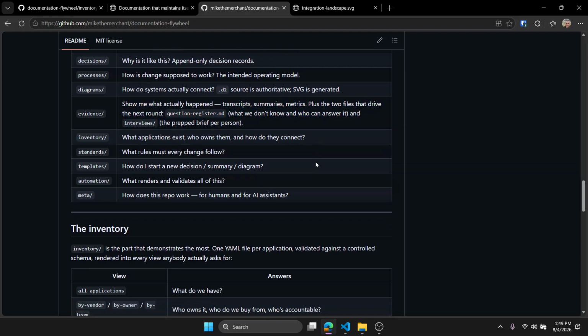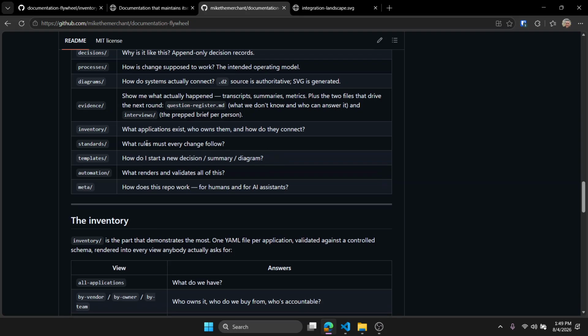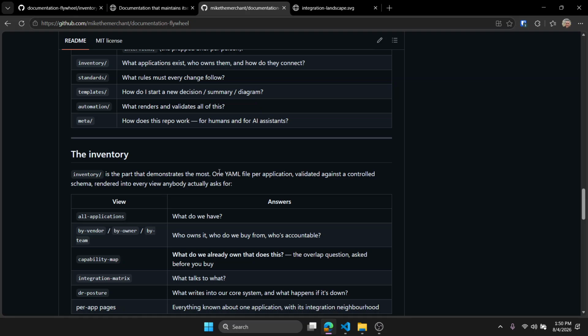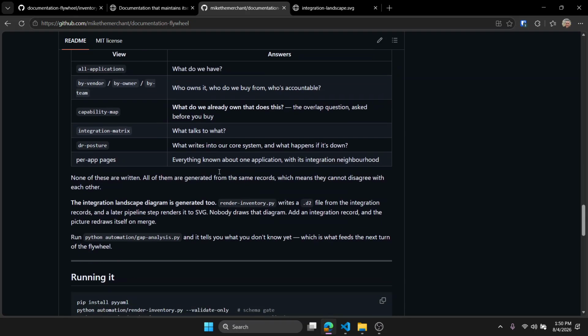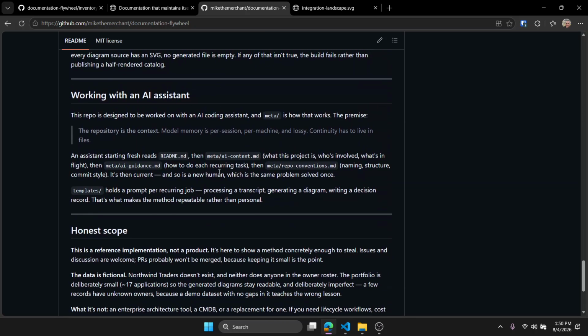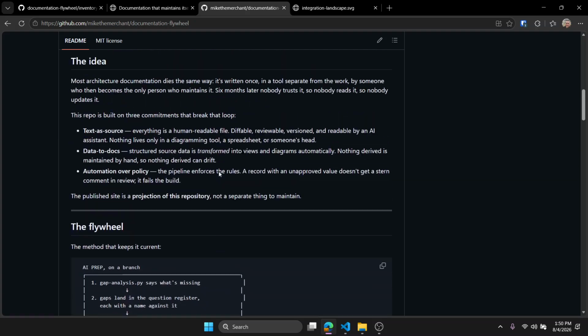I keep all the transcripts in this evidence folder, or any other artifacts that you collect while you're gathering information. The inventory is all the applications we have. If we have any standards, we can go there. The templates are often my prompts. The automation is all the CI/CD pipeline, and then the meta is really data for the AI, and it has all the instructions on all the parts of it here.